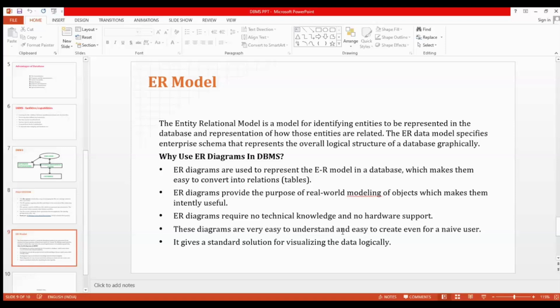What is meant by ER model? It is a model for identifying entities to be represented in the database, and also how those entities are related. I told you how the relationship takes place between the columns. That only we are going to read in our ER model. The ER data model specifies an enterprise schema that represents the overall logical structure of a database graphically. Whenever you draw an ER model for your project, there itself you clearly understand what is going to happen and the full logical structure of our database.